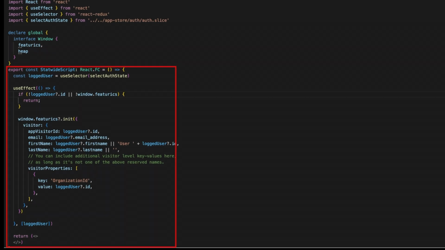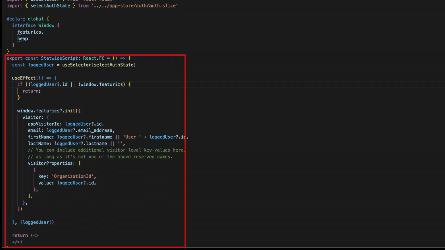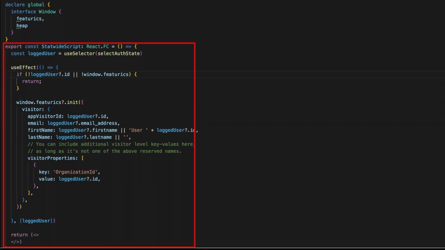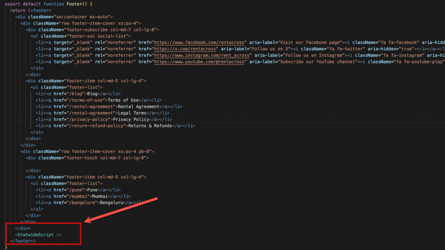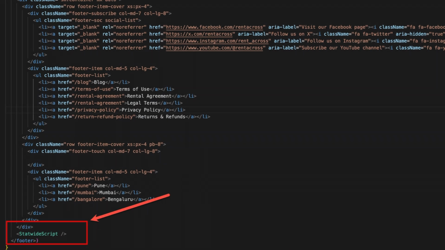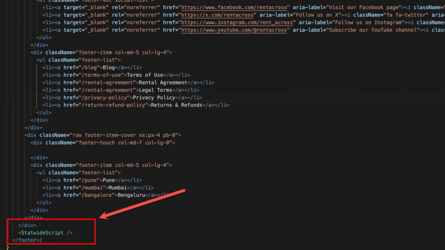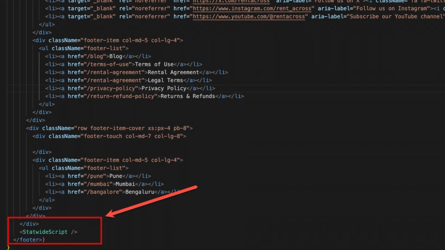For React or Next.js applications, you can add the code to a client-side component and wrap the code within this component. Make sure the component renders on every page of your application. You can either include it in the header or footer.